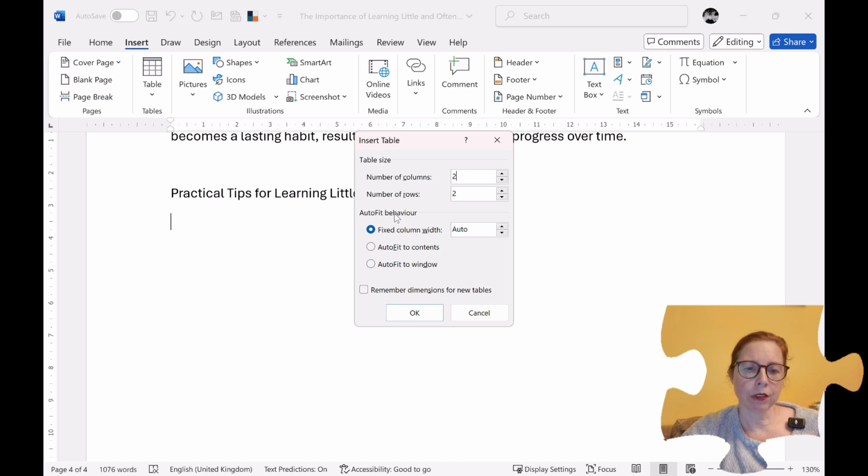The AutoFit behavior, these are options I like. Now fixed column width means that each column is going to be a fixed size and it's whatever you say. So this one says auto, but you can actually say I want it 4 centimeters or whatever. Then you have AutoFit to contents. This one is where you're typing in and the columns will resize to fit what you're typing in.